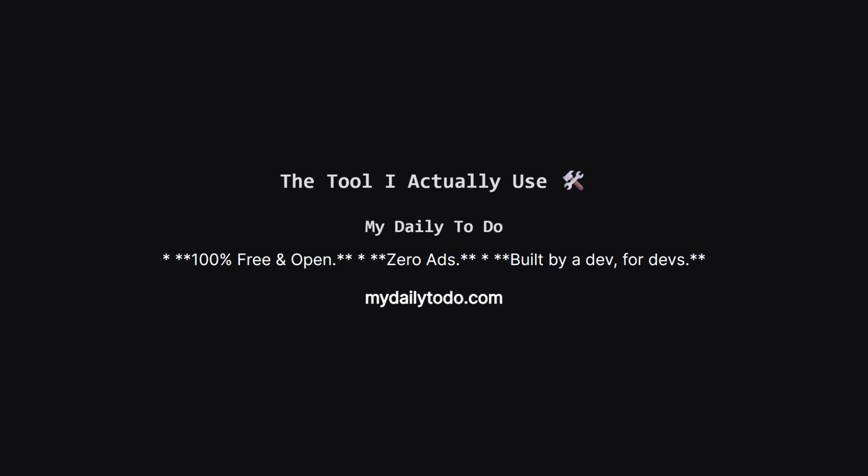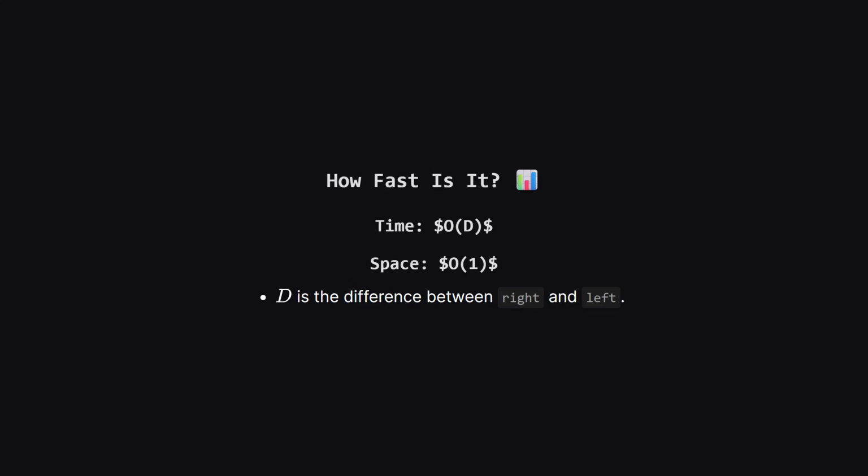Now, let's look at how fast this code runs. Let's talk about efficiency. The time complexity is big O of D, where D is simply the total number of integers in our range. Basically, the wider the gap between the left and right inputs, the more numbers we have to check. In a strict bit complexity model, checking bits takes a tiny bit of extra time, but for normal integer sizes, it's virtually instantaneous. The space complexity is order 1, or constant space, because we are just keeping track of a few numbers and a tiny fixed list of primes. We don't need any big arrays.